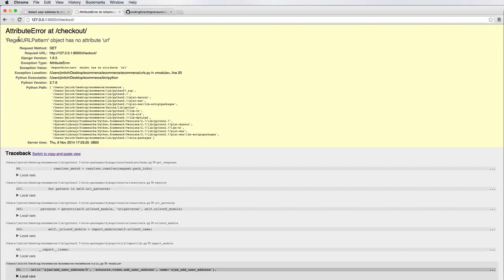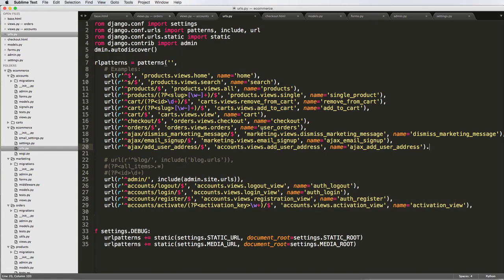I just did a refresh, and we got a little bit of an error, redirects URL pattern error. And it says URLs, line 20. So let's go ahead and take a look. Line 20, oops, got a period here at the end. Everything else looked fine. It's just that period stuck out to me for some reason.